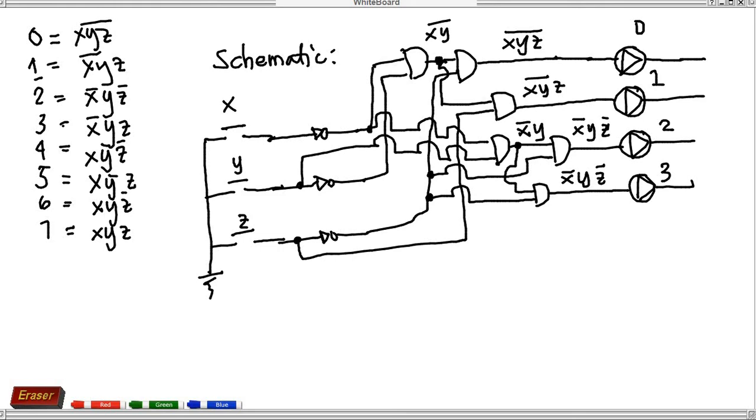So X, okay, from here, we're going to pass here. Okay, this will be X to be ANDed to what? Y bar. So Y bar is here. Okay, Y bar is here. Okay, ANDed na siya. So this will be what? X and Y bar. And the output is being ANDed to Z bar.